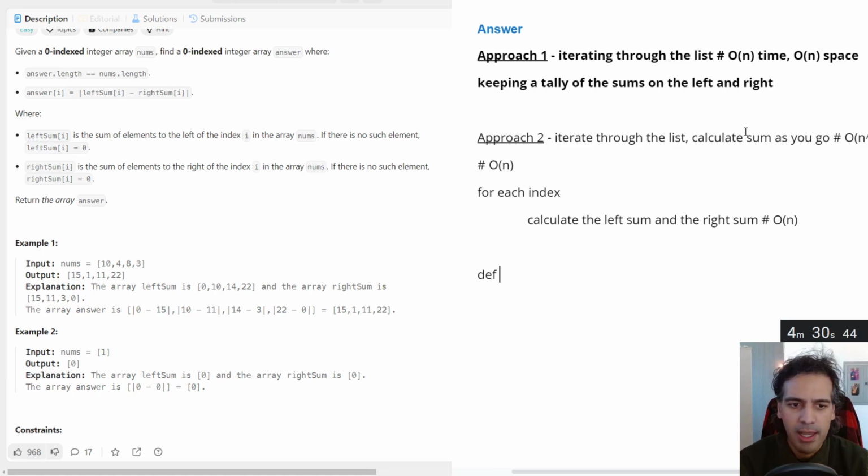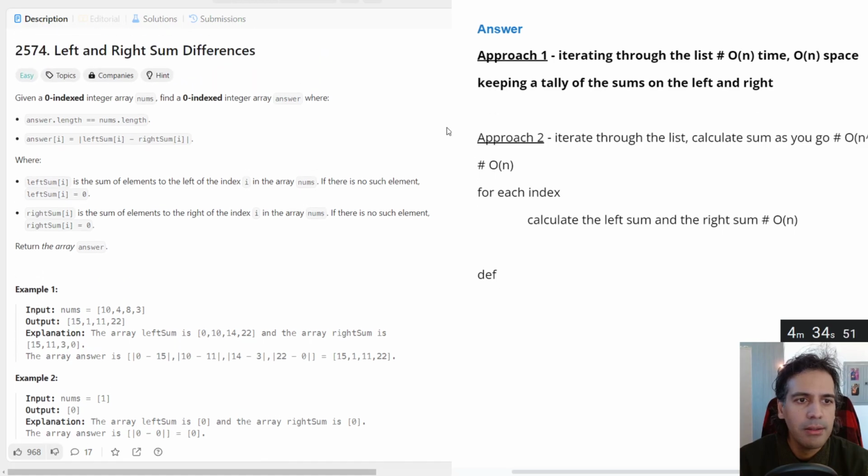So let's start with a skeleton. This is called left and right sum differences. Left, right, sums, diff. And we'll pass in the input array, which is a list of ints. And we're going to be putting out a list of ints as well, which is going to be our outputs array.